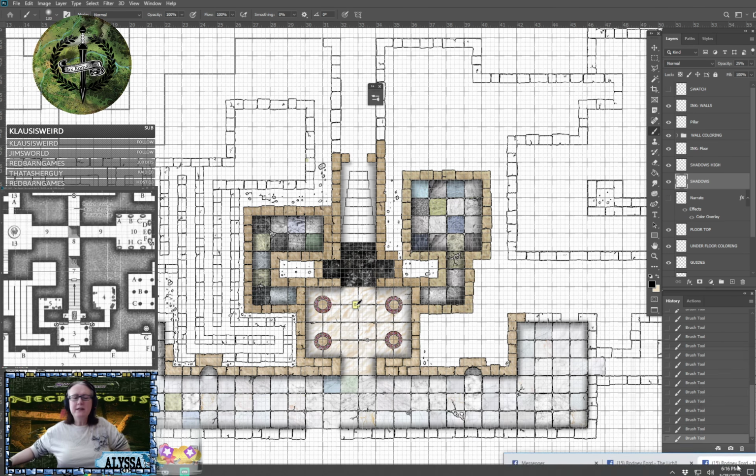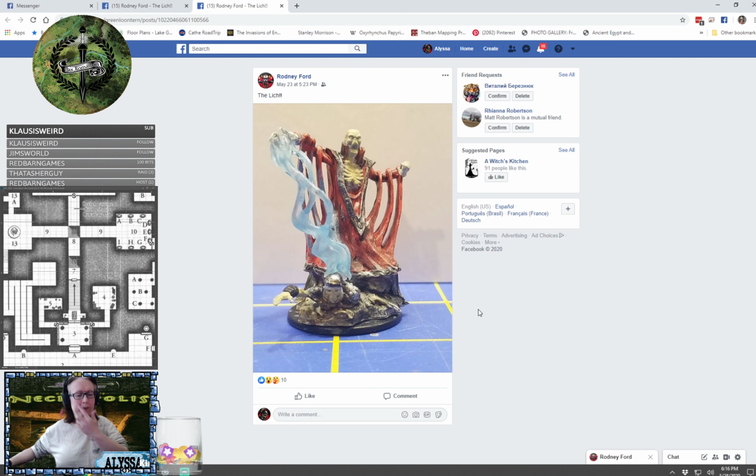Okay, this is GL's work here. What is that, the Mummy? Lich. Nice. I've not seen this miniature before. It's kind of crazy, man. I love it.